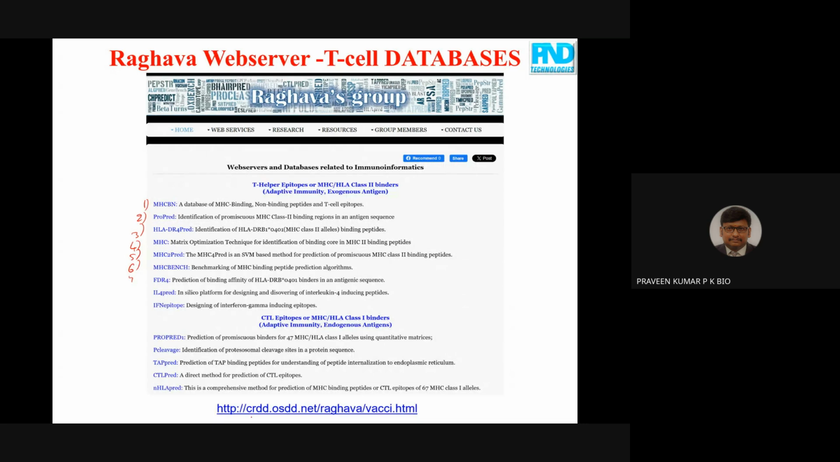One has to go to the URL mentioned at the bottom. This is a server developed in India. A scientist called Raghava has developed many tools for predicting T helper epitopes, which we also call MHC or HLA class 2 binders. Similarly, he also developed tools for cytotoxic T lymphocytes, and we have plenty of tools for that. Each tool gives a significance of what is mentioned here, so one has to go through this first to know the purpose of using the tools.